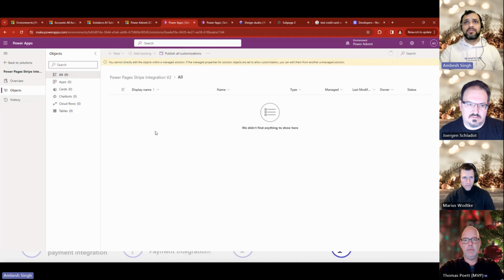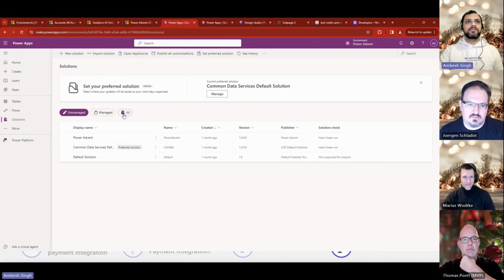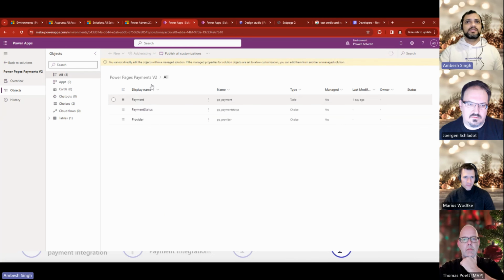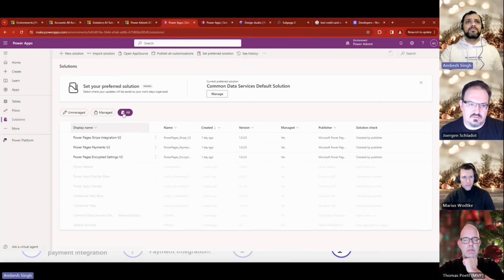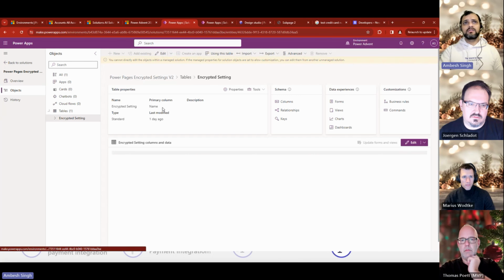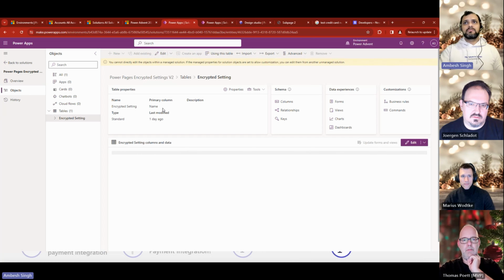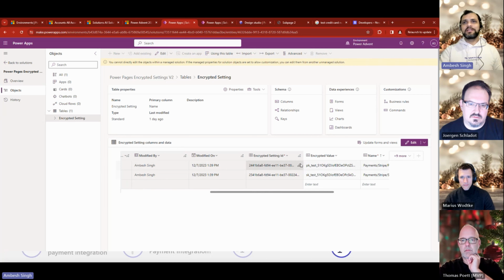Let me quickly show what I'm talking about in the solutions. I quickly open solution one, and there is nothing there. Now go to solution two, the payment one. You see one table with the two choice options there. Then let's quickly go to the third one, the encrypted setting V2, and there's a table. I open the table here, and you can see I have a column called encrypted setting ID and the encrypted values, and these are plain text.